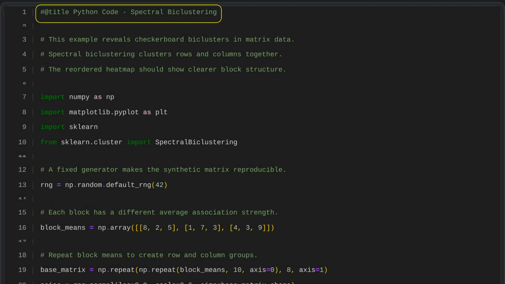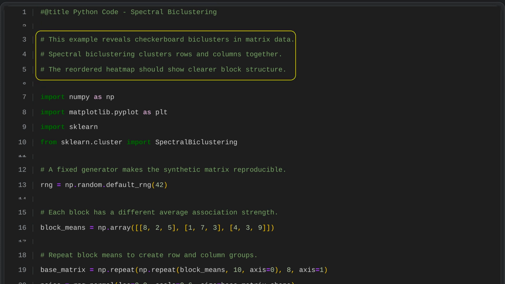Python code. Spectral biclustering. This example shows how spectral biclustering can find checkerboard patterns in matrix data by grouping rows and columns together. After reordering the matrix, the heat map should reveal a clearer block structure.